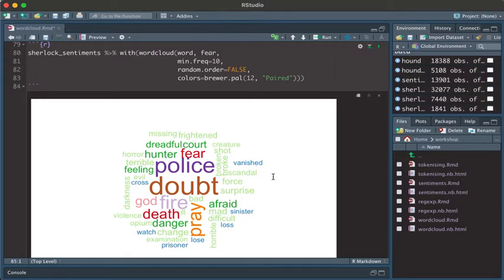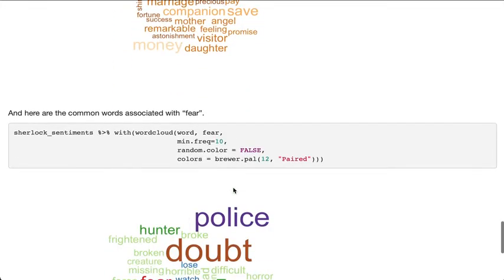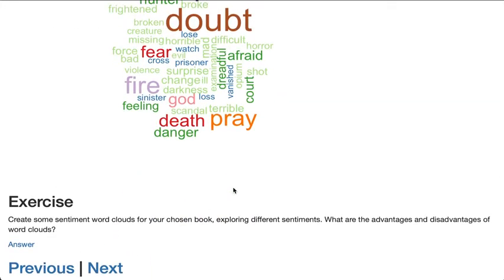So okay, we've now run through word clouds. We've got an exercise at the bottom. Could you create some sentiment word clouds for your chosen book, exploring different sentiments? And then can you think about what are the advantages and disadvantages of these word clouds? And again, press pause, have a go yourself, and when you come back from pause, I'll show you the answer.